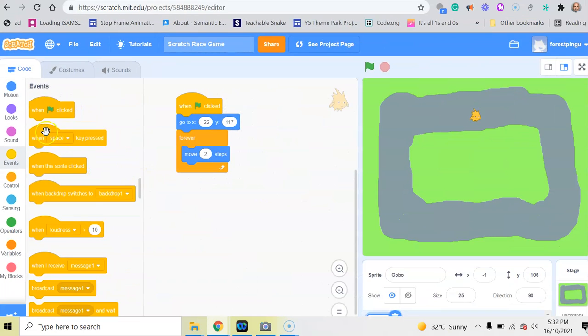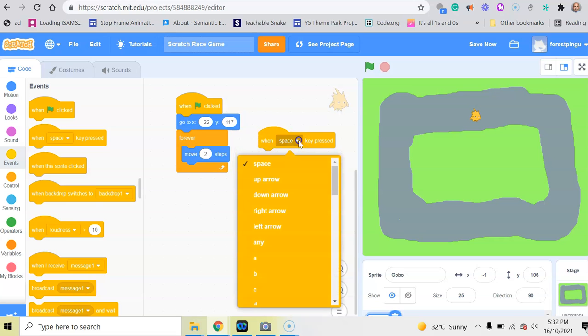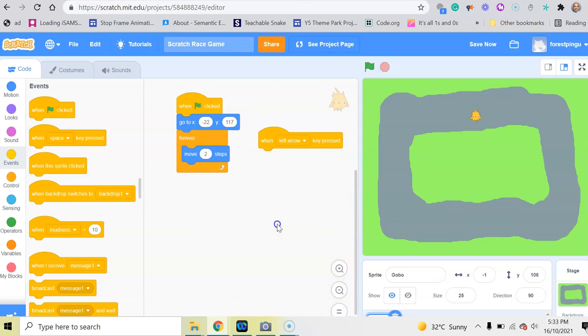So let me just zoom out, and I'm going to drag my first one of those blocks. We need 2 because we need one for left and one for right. So I'm going to choose this time the when left arrow. So that's the left arrow on your keyboard. It should be around the bottom right hand corner of your keyboard. What we want it to do is when we press the left arrow, we want our character to go left. So rotate this way.